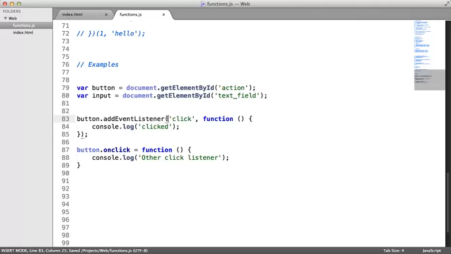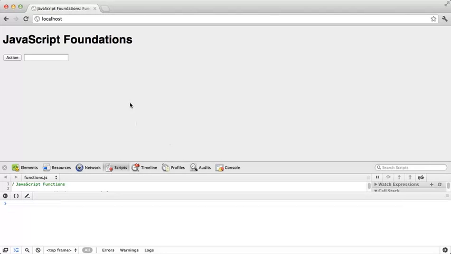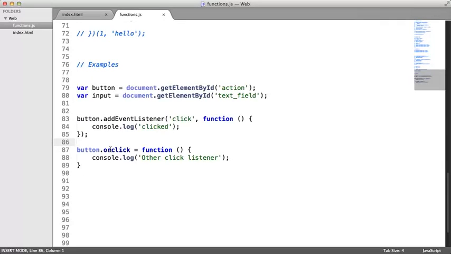So now we have our opening parentheses for our addEventListener call. It takes two arguments. First, a string calling our type of event, and the second is our function to be called when that happens. Now, if we were to save this code out and refresh, we'll actually see that both of them are called. That's because addEventListener doesn't interact with onClick. Instead, it works in a different way where we can add as many listeners as we'd like. So we don't want to use onClick because it's not as flexible. So we'll just say other click.